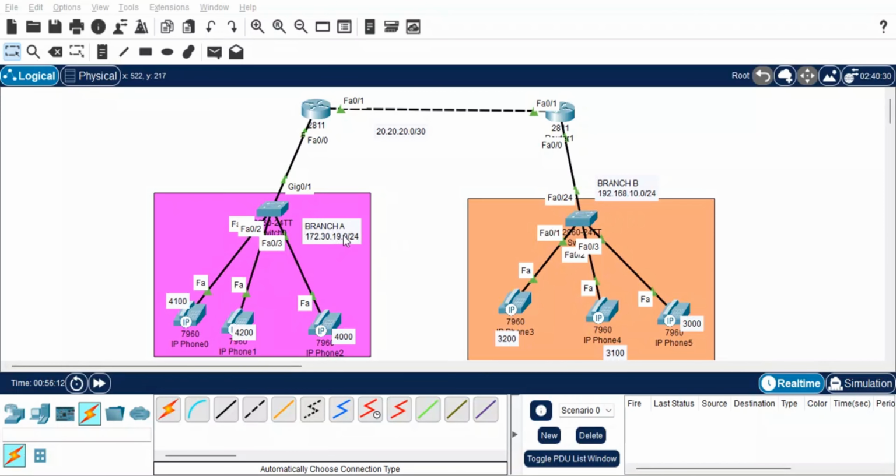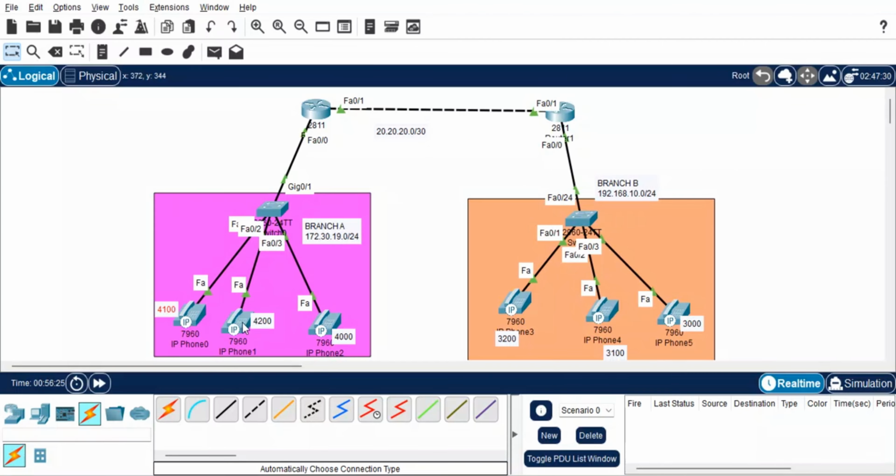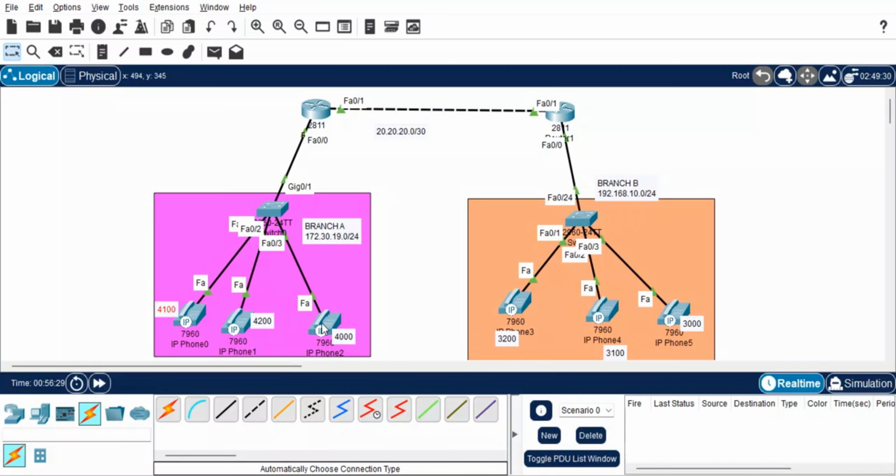This is branch A under this network, branch B under this network. These are the 3 phones with their extension numbers, as you can see. I have already configured this topology for normal VoIP. So this phone can call this phone, and vice versa. But this phone here in this branch cannot call phones in this branch.